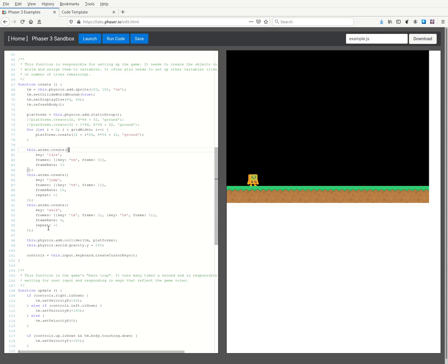And this repeat property, repeat -1 means repeat forever. So it's going to keep doing that, switching between frame 2 and frame 3, which will actually make it appear to be animated. The frame rate here actually matters because there's actually change going on. 6 to me looked pretty good when I experimented with this earlier. You can toy with this number to see what looks best to you. It will affect how fast or slowly it appears that TM is walking.